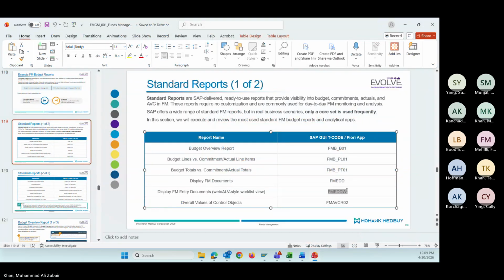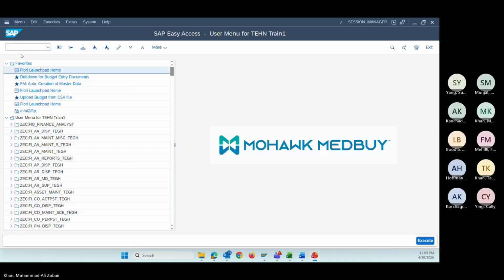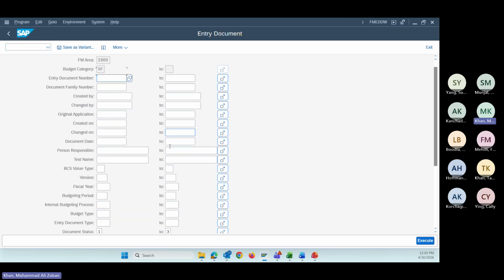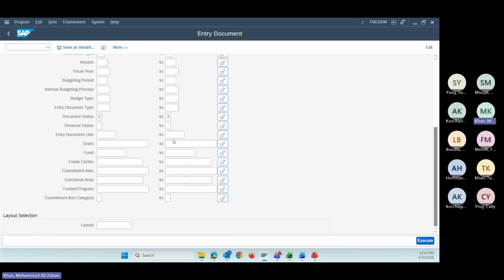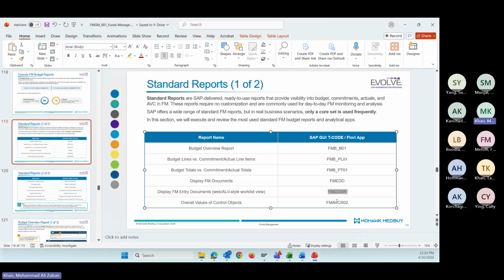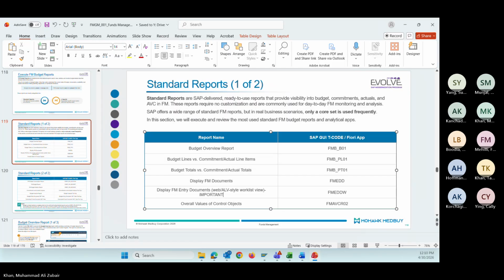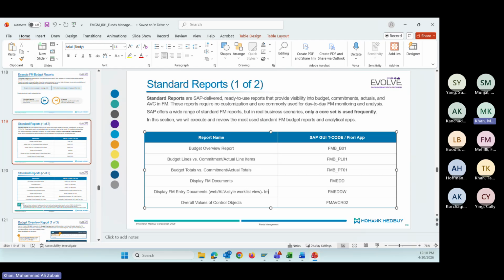FMEDD. Let's see what it does. Oh, this one is the main. This one is the most important. You can say that it's most important. You can write it that. Because it gives you so many filters and so many details, you can always use that.